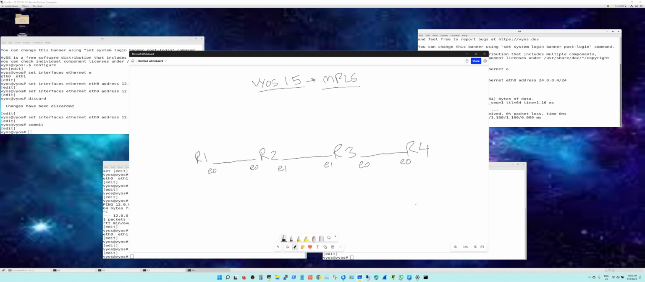And what benefit does MPLS bring to me? So imagine this, that you got in this setup, right? You have R1, 2, 3, 4 connected back to back. E0, E0, E1, E1, E0, E0.